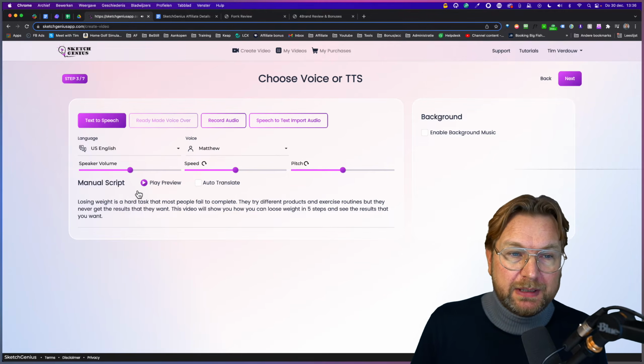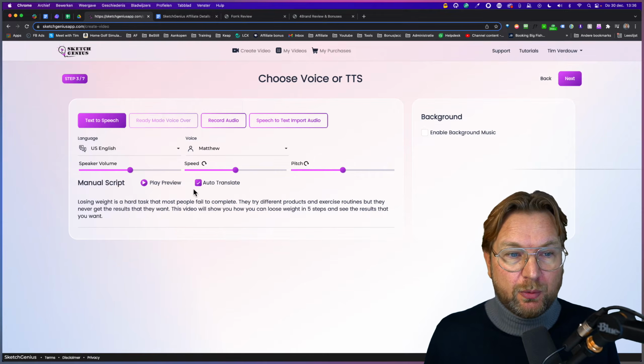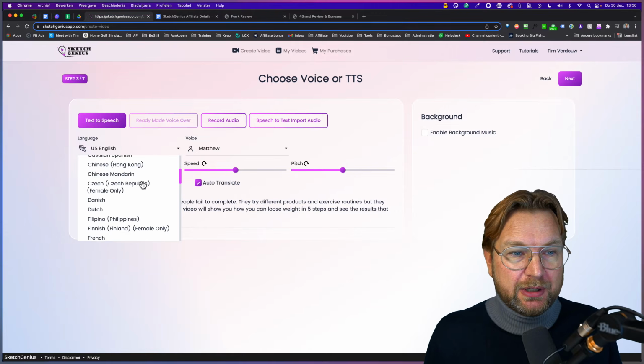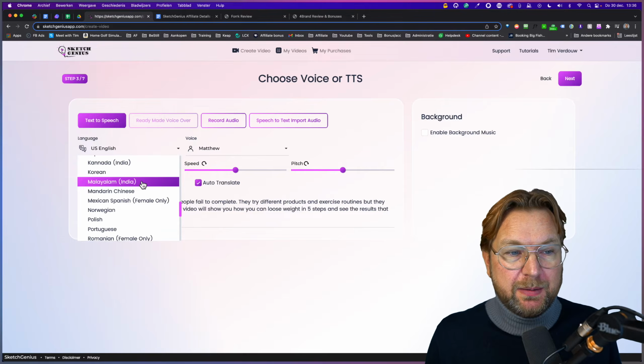Now, another option that you have is that you can auto-translate this text to other languages. So when I click on auto-translate here, I can switch the language to any language that's in here. And if you want to see which languages are included, simply pause the video.